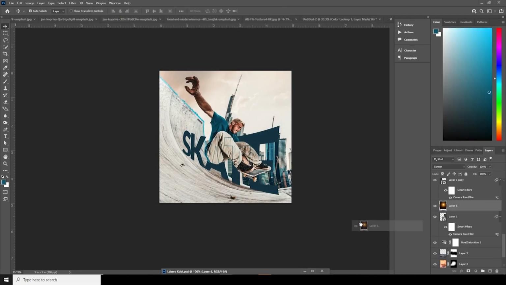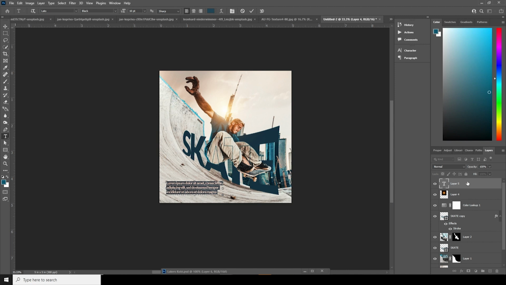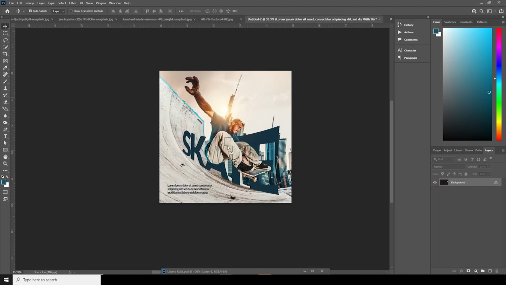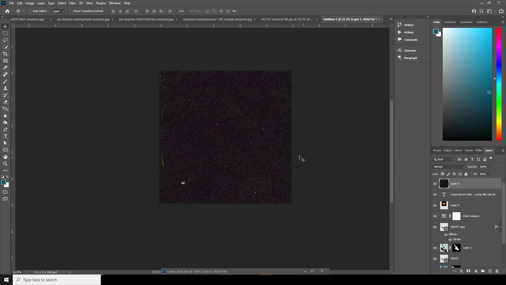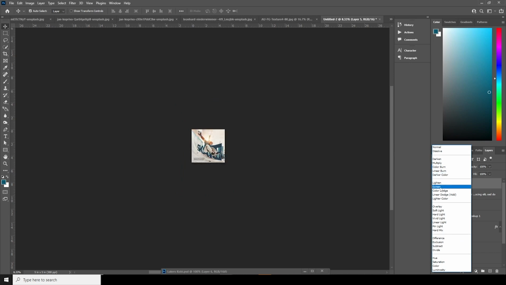Drag and drop this image right over here, and let's keep it somewhere over here, and let's change the blending mode to screen. Yep, just like that, and let's add some text on the bottom. And then let's add a texture on the very top. Yes, let's add a rotation, Control T. Let's make it a little smaller. Let's keep it right over here, and let's change the blending mode to screen.